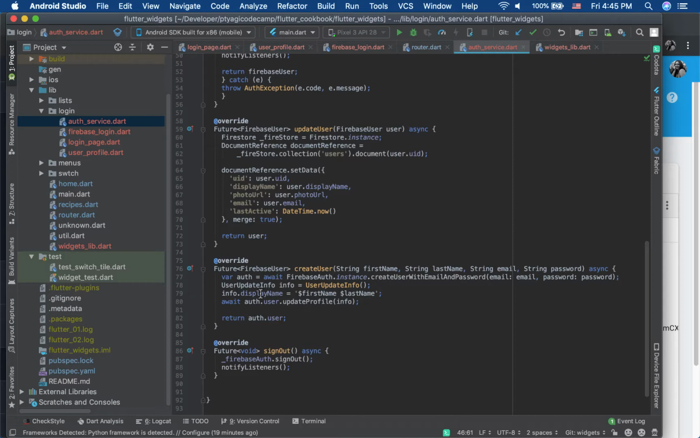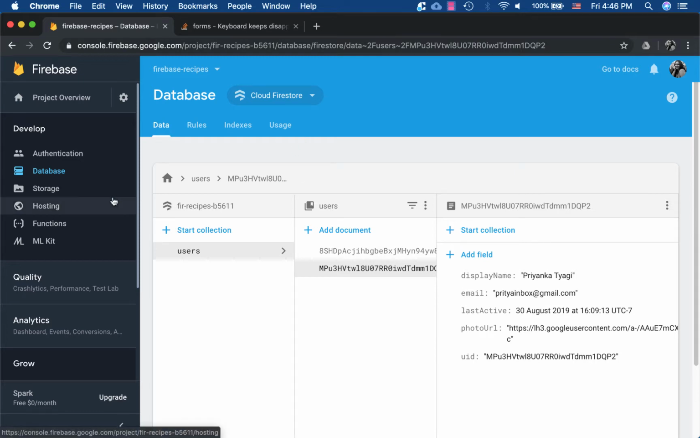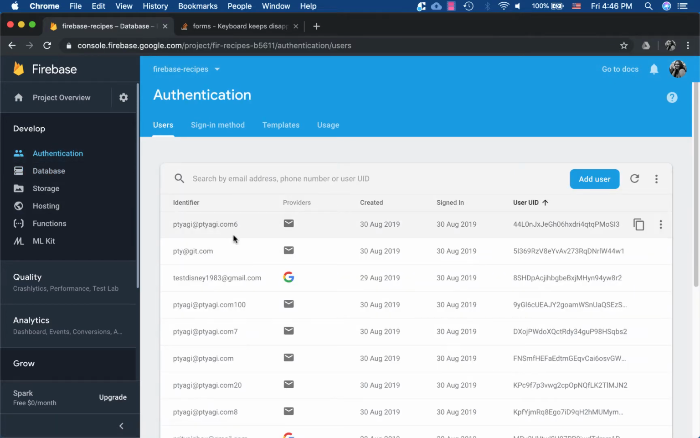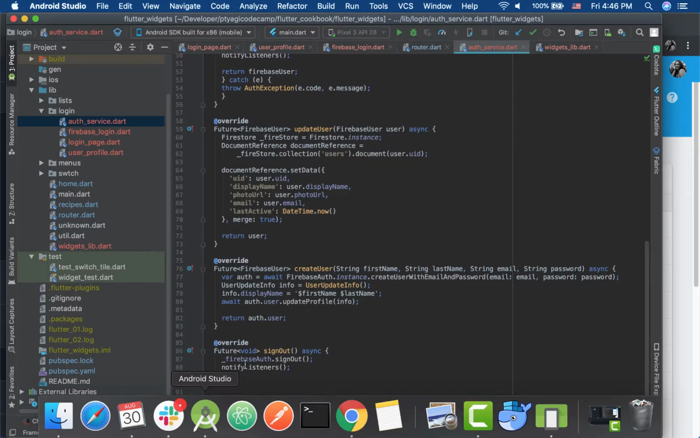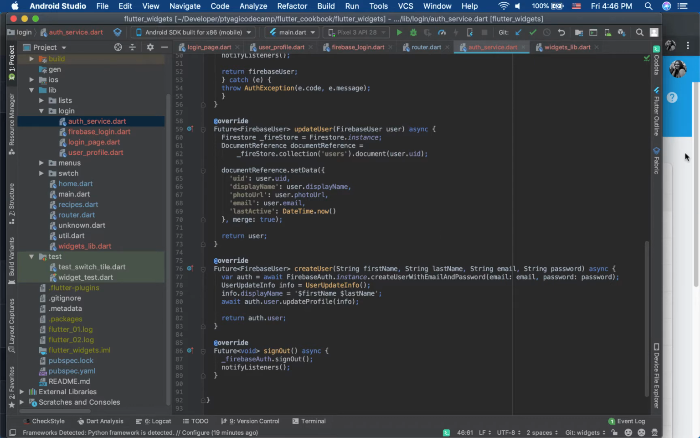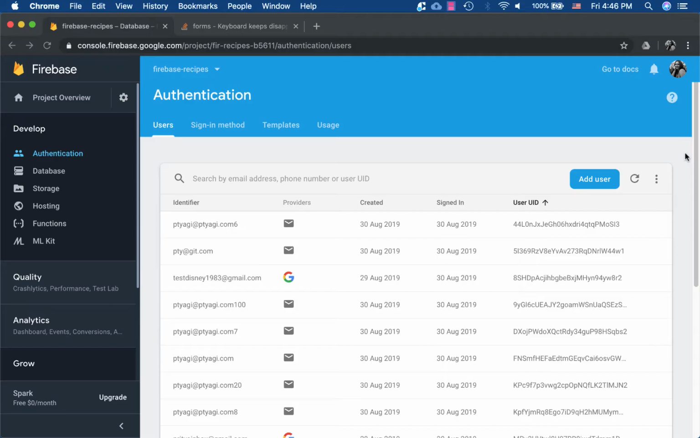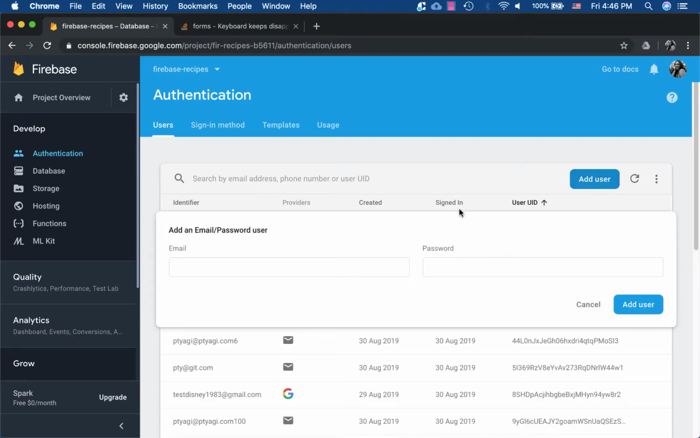So here what I'm doing, I'm just updating the display name after I get the login, I create the user. What this function does is it creates the user in the authentication, like it creates the user right here. That's what this does. So this user account is available to be able to access it. Either you can do that programmatically, or you can simply add it here if you don't want to go through that. Say ptyagi at ptyagi21.com and say ptyagi is the password.